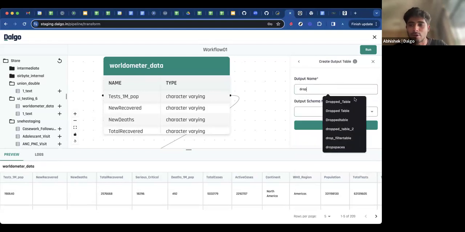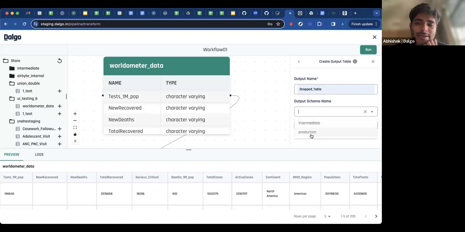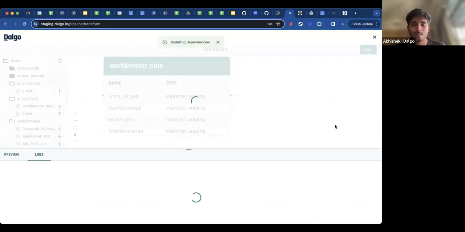I'm just going to call it drop table, right? And then it asks me for an output schema name. You'll see two options, intermediate and production, right? So everything that's not going to be connected to my dashboard, I'm going to put that in intermediate, right? Every data set which will be useful to me as a final data set, I would put that in production, right? So this is just a data cleaning step I'm doing. So I'm going to go ahead and put this in intermediate, and I'm going to hit save.